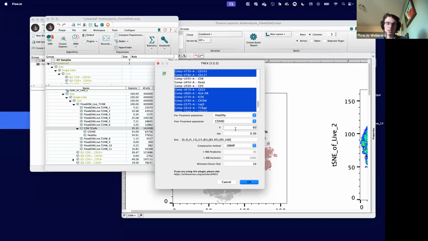So the T-Rex clustering is going to make a UMAP, or a t-SNE. We can choose between the two options here for the comparison method, and then it's going to cluster the data based on the differences between those two dimensionally reduced spaces for the two different conditions. It's going to use k-nearest neighbors and DBSCAN. I can set the k-nearest neighbors value here, and changing this will just affect the size and number of clusters that T-Rex generates, similar to changing the perplexity with t-SNE.